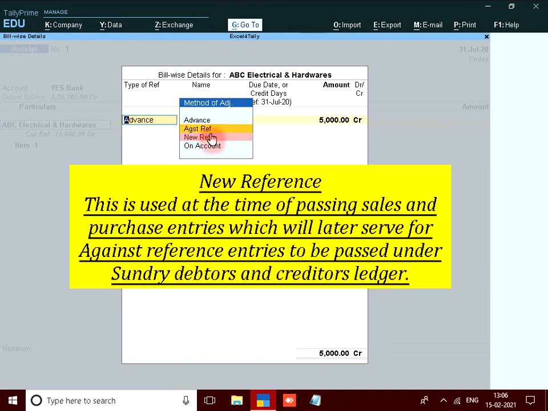New reference. This is used at the time of passing sales and purchase entries, which will later serve for against reference entries to be passed under sundry debtors and creditors ledger.